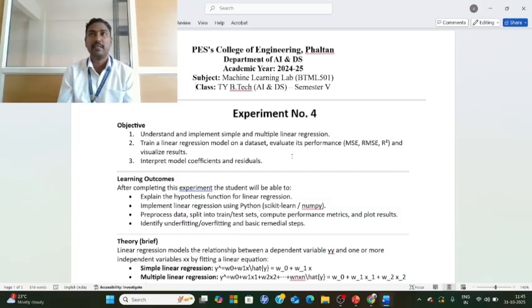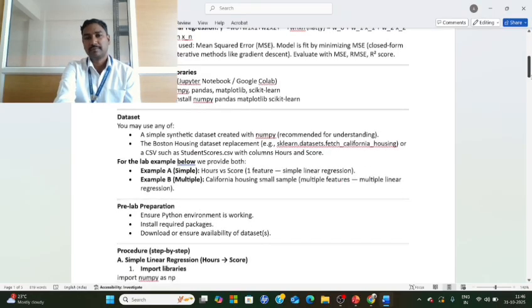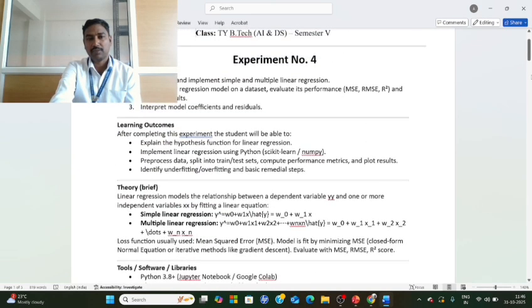In multiple linear regression, the marks depend on various inputs like study hours, sleeping hours, mobile hours, and all those various inputs we give to the machine learning model, and then we receive the output or result. This is multiple linear regression. This is the formula for simple linear regression and multiple linear regression.